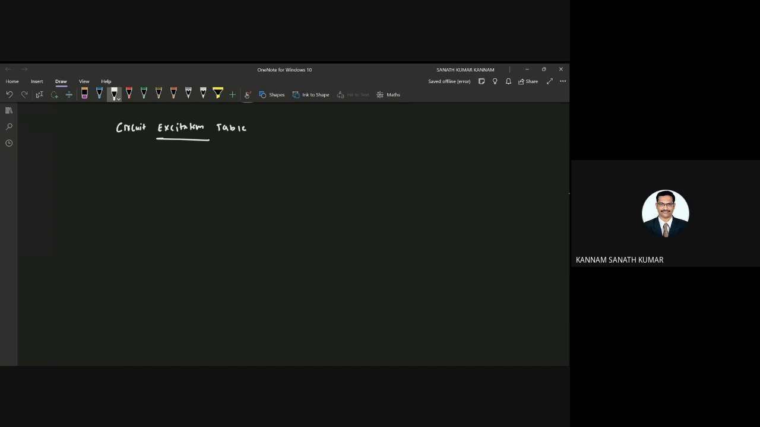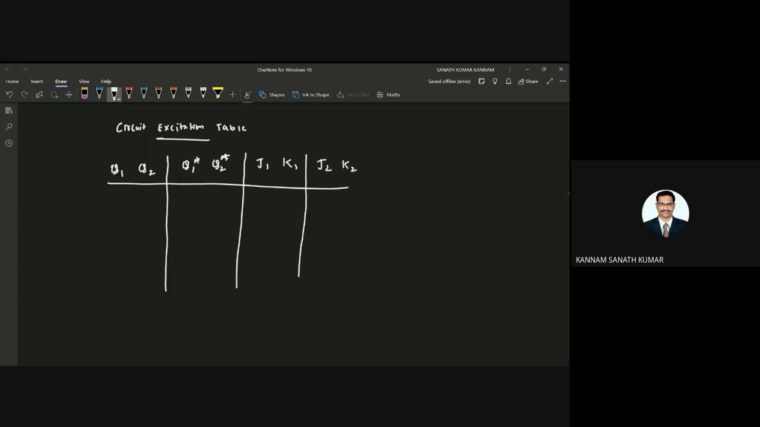So that means here Q1 and Q2 are the present state, and Q1 star, Q2 star are the next state. And what are the inputs? J1, K1, J2, K2. These are the inputs. What are the possible combinations for this one? 0 0, 0 1, 1 0, 1 1.